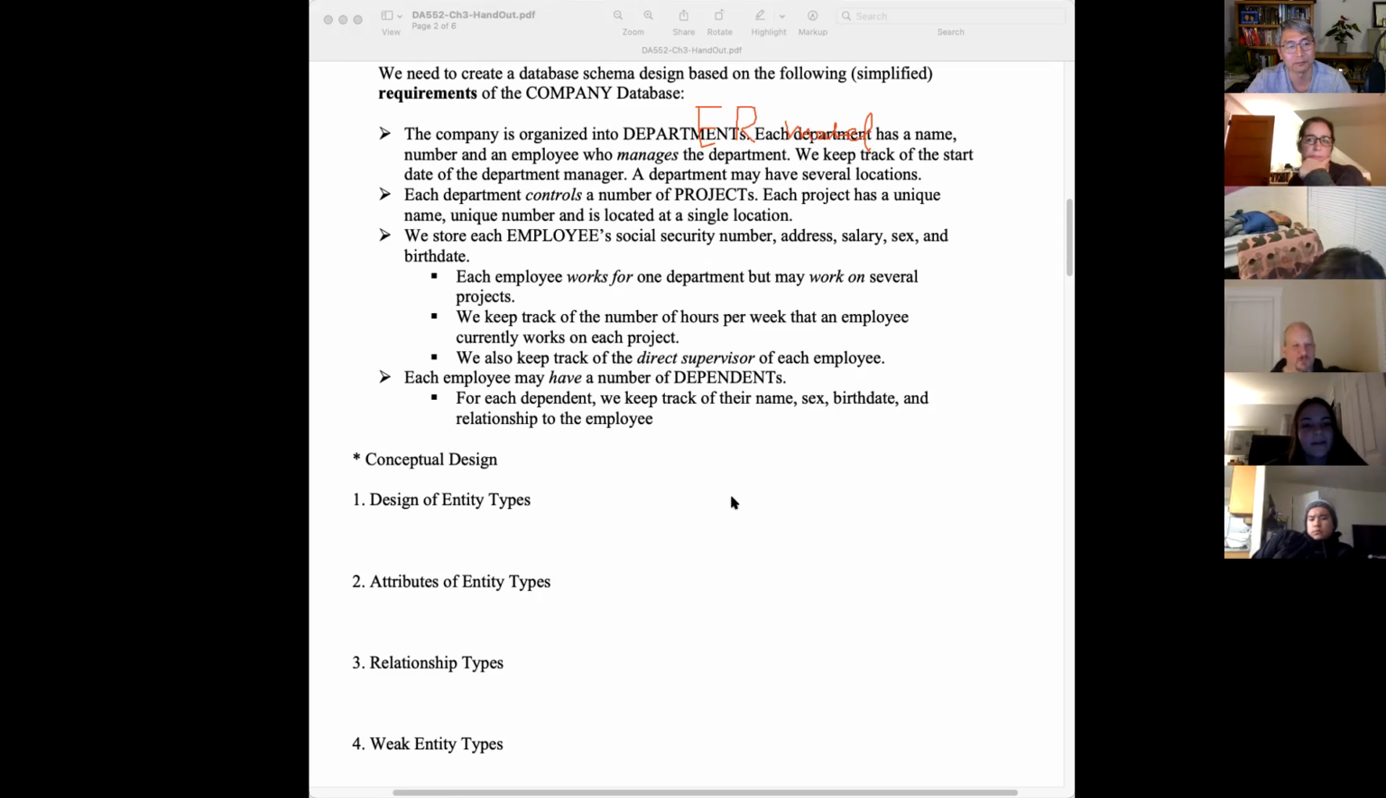Each employee may have a number of dependents. For each dependent, we keep track of their name, sex, birth date, and relationship to the employee.